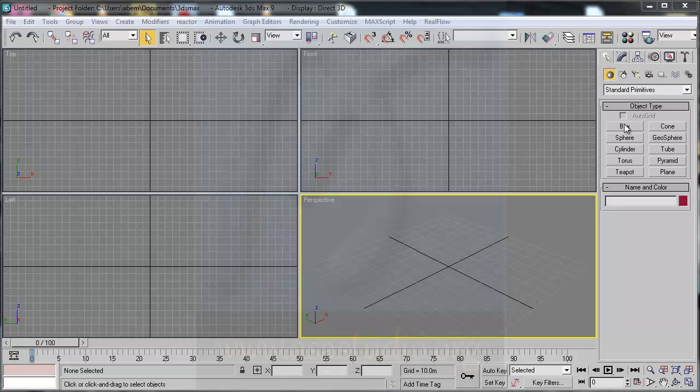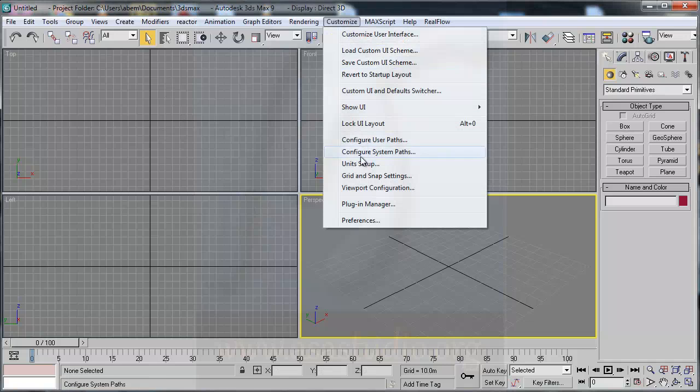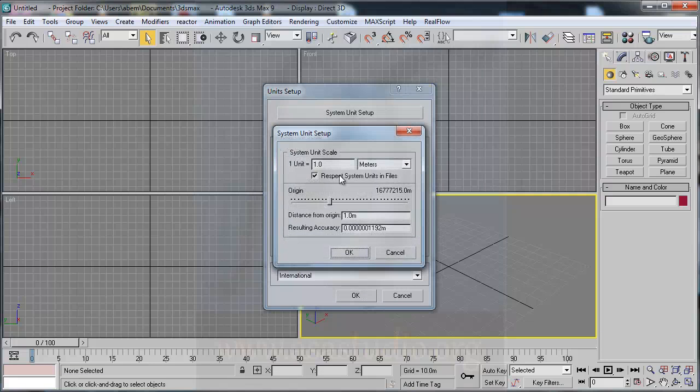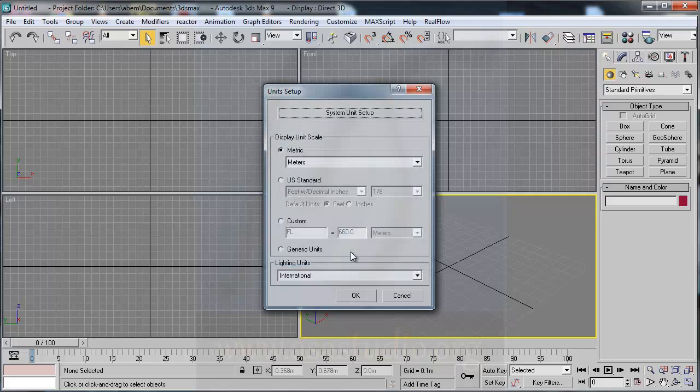Okay, first thing, I go to customize and make sure in unit setup, in metric, and maybe one unit, centi, and press OK and press OK.